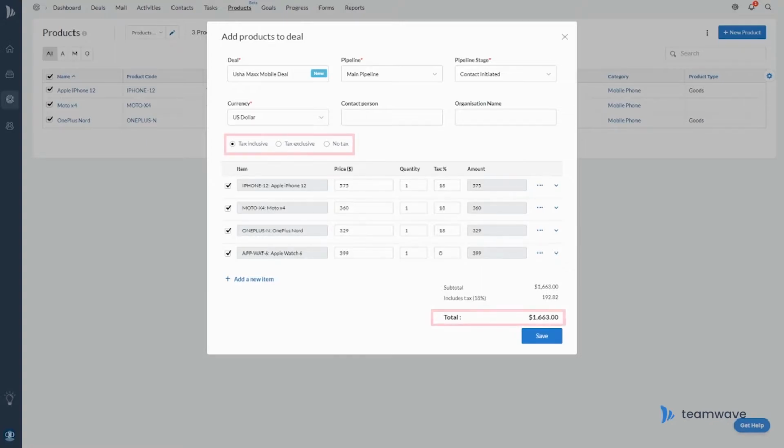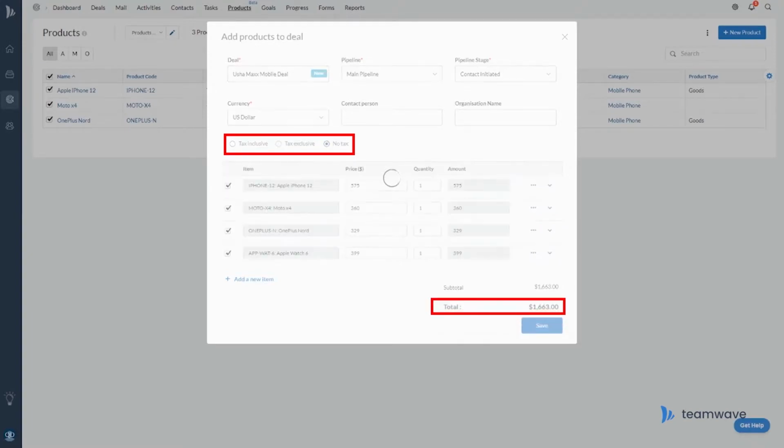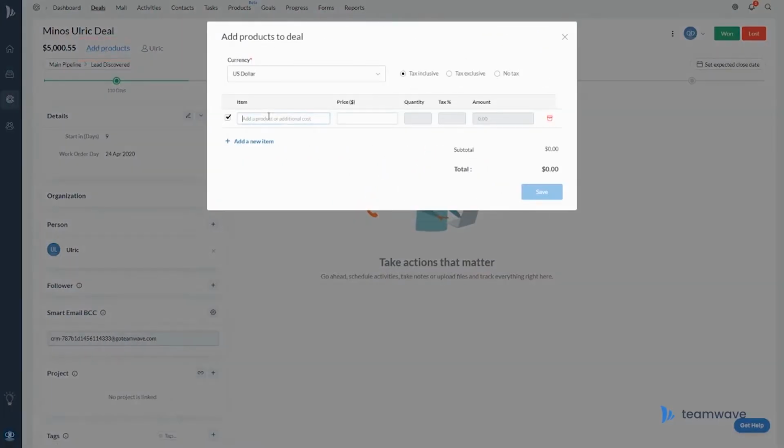If you select tax inclusive for the product, the tax will already be included in the subtotal according to the percentage you enter in the tax field. Tax exclusive adds tax to the subtotal according to the percentage you entered in the tax field. And if you select no tax, none will be added. You can also link products to deals here in the deals detail view by clicking on Add Products.